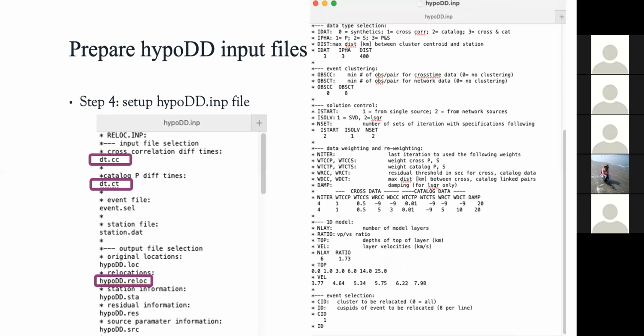It's just the inversion method. Okay, so here is all the input file names you need to use. This is for the cross correlation data. You can change it to your own, and this is the catalog time difference data, and this is the name of the result file you want to use. It will just return the result in this file. And also you can change all the parameters you want in this HypoDD input file. Those parameters are also explained very well in his paper.